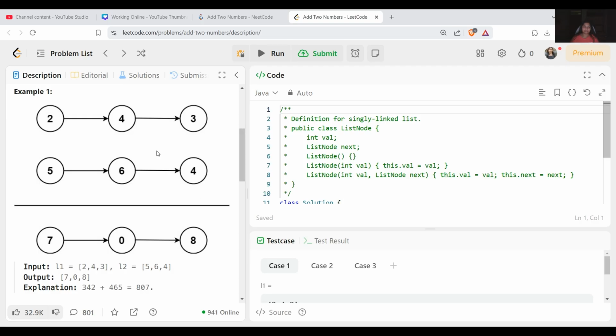Then when we add the next digits we will have a 10, so we have to carry over, and then when we add 2 plus 5, it will be 7. So whenever we do the sum of this, we have to carry over also. So we have a value of 243 and 564, and we will have an output of 708, because when we add these two numbers we get a value of 807.